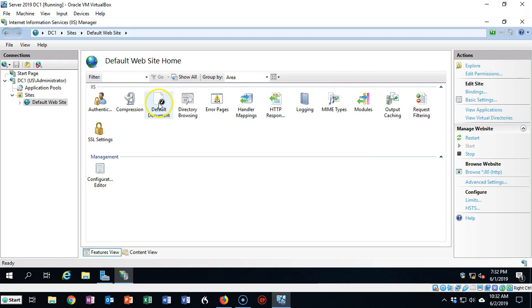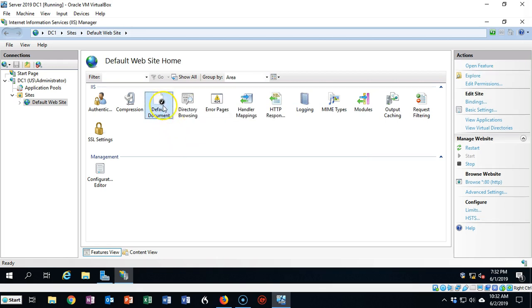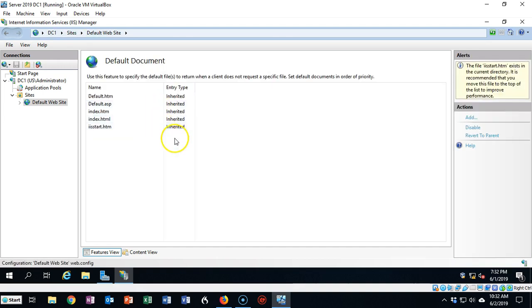Now over here in that default location, you also have what's called a default document. This is the document that your website is going to present to whoever opens up that website using a browser. So you can double click this, and you'll see that at the top of the list, you have a file called default.htm. That is the file that will be presented when the user opens up your website inside of a browser.